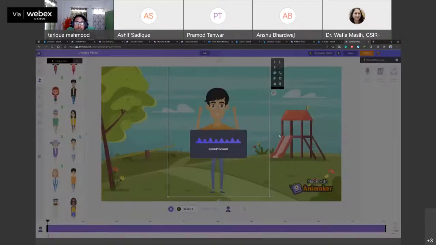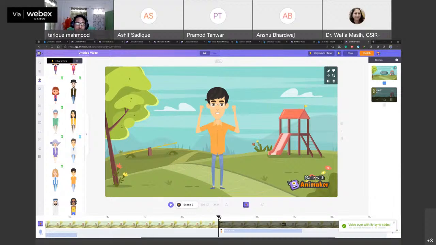So I will stop the recording and apply. So according to his posture, the animation will work.